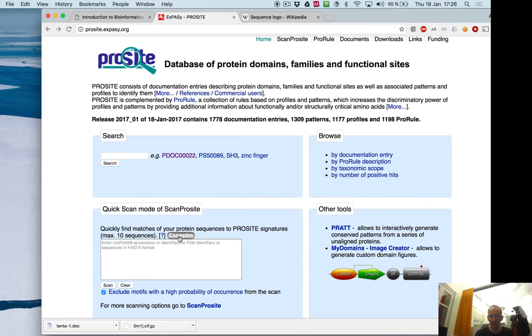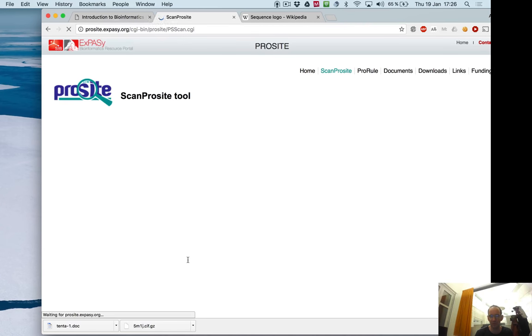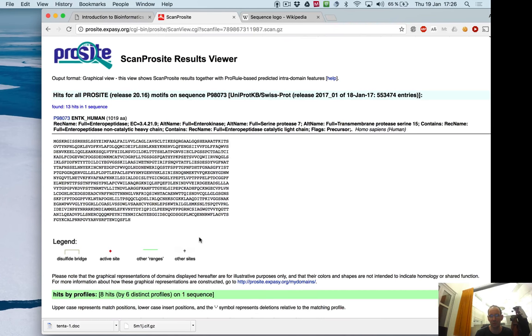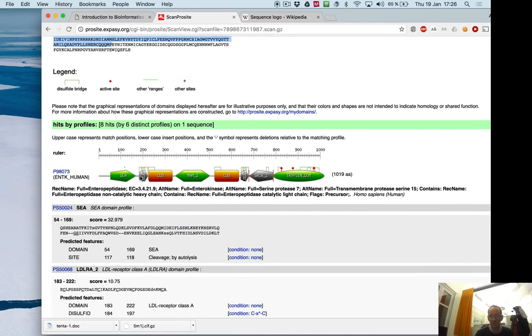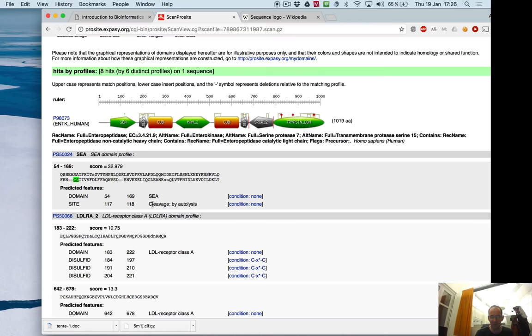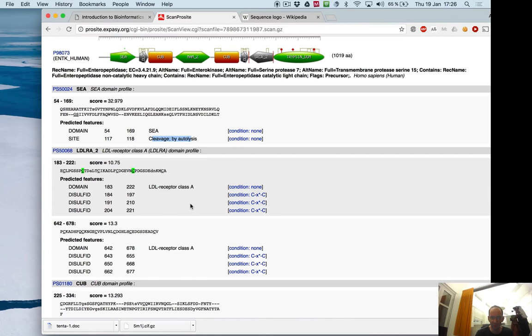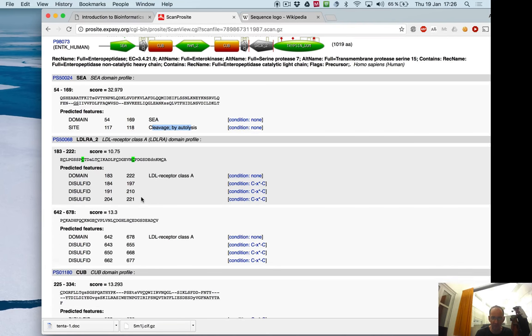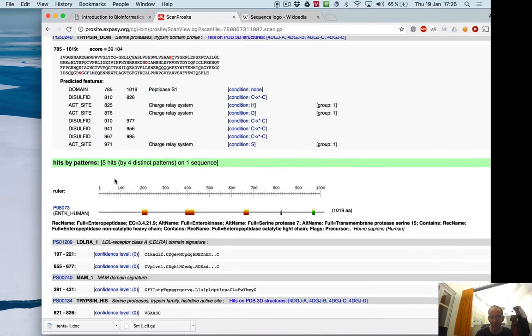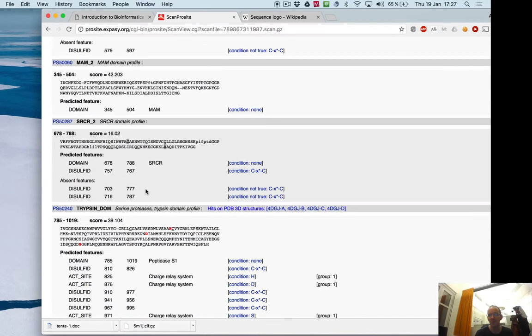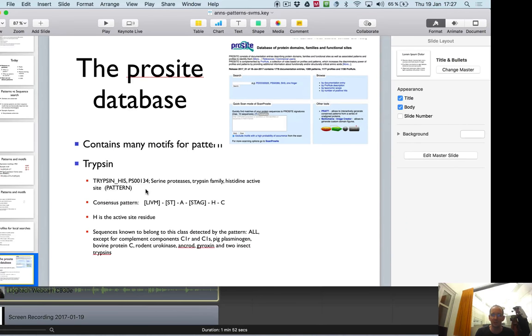So you can actually, for instance, take a sequence here and scan it. You see you have this sequence here, and you can see whatever domains it has, but also you can see, for instance, it has a cleavage site by lysis here, it has a disulfide bond pattern here, it has a CUB domain, it has a domain with profiles, etc. So there are clear rules here. So this is quite useful if you want to annotate the details of a protein.